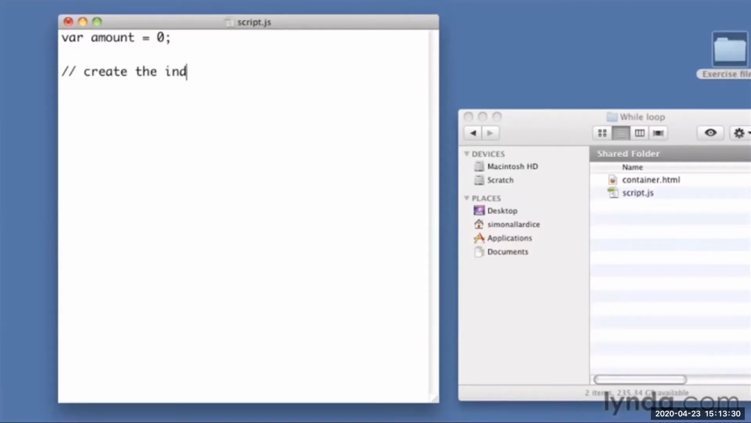First, we're going to create the index. Then we're going to have the loop that checks the condition. And at some point, we need to have the ability to increment or add to the index. So these are just comments. Let's create an index here. It's very common to call your index i, but you can call it whatever you want. So we'll start off with an index of i equal to 1.